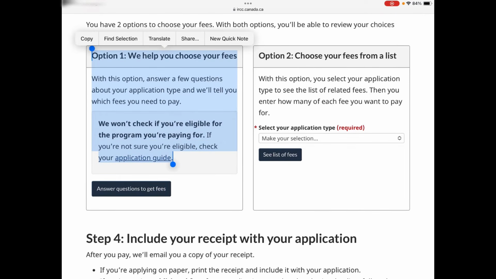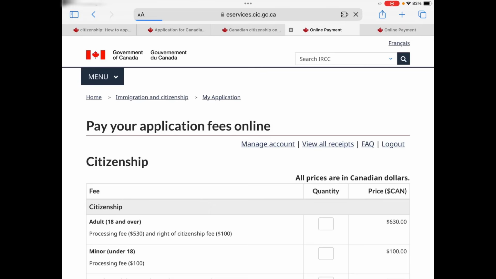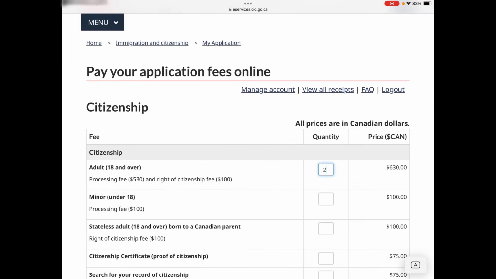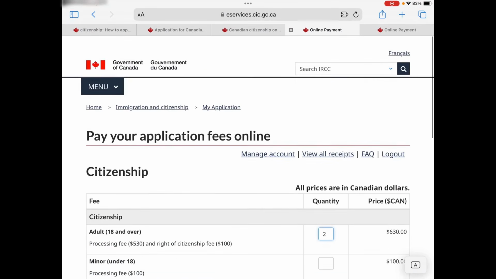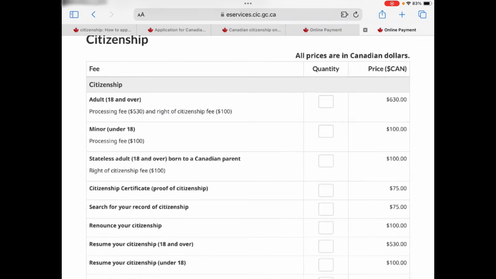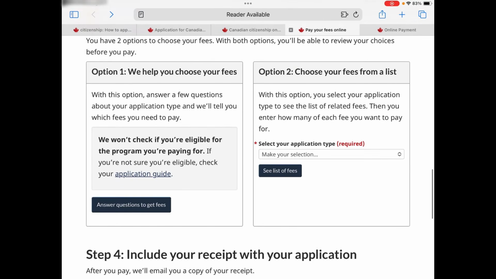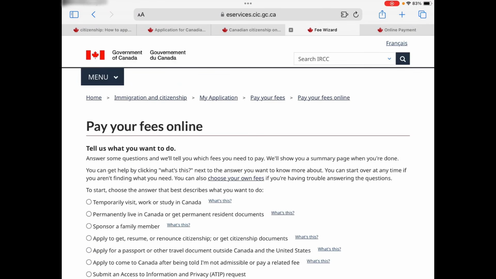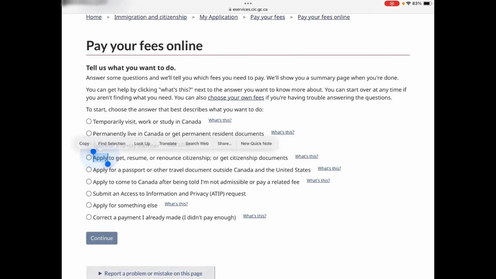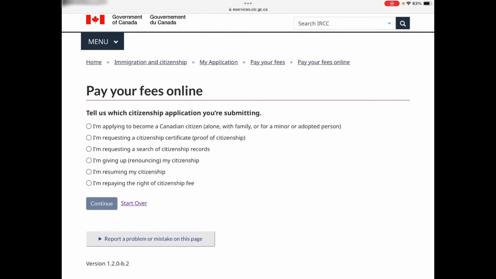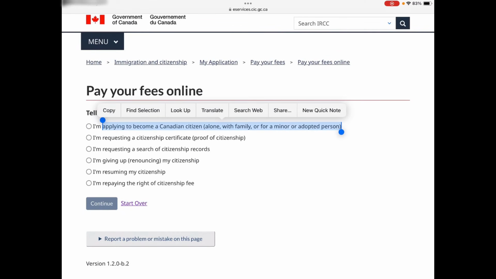If it's 2, if it's you and your partner, you type 2 here, and then you press submit. If it's you and your family members, and you want to know exactly how much you have to pay, and you're not sure, you click on this option. I'm just going to show you how this works. You click on answer questions, scroll down, and click on this option right here, apply to get citizenship. Then you click on continue. Then you're going to click on the first option: I'm applying to become a Canadian citizen, alone, with family, or for a minor.